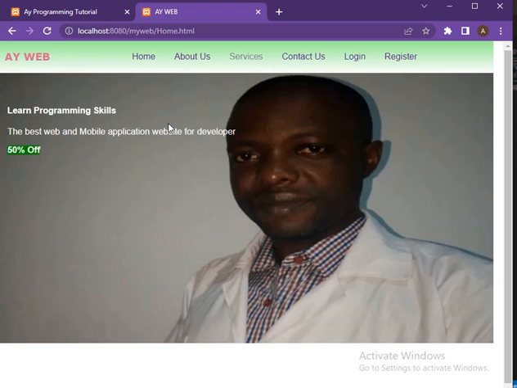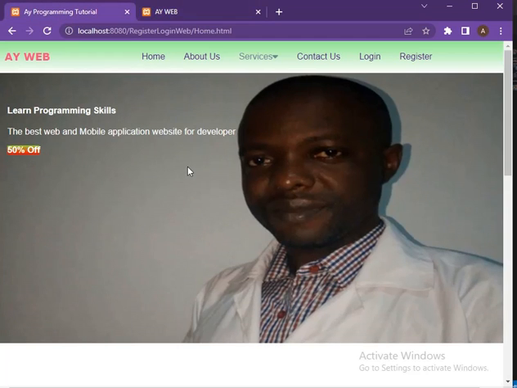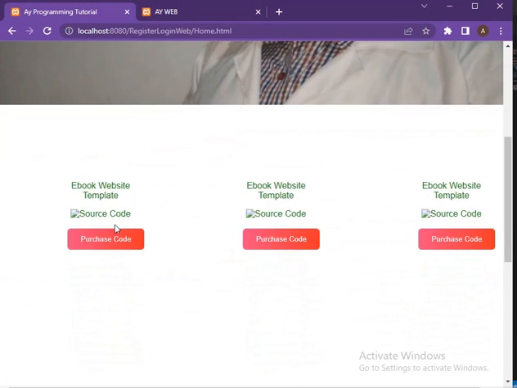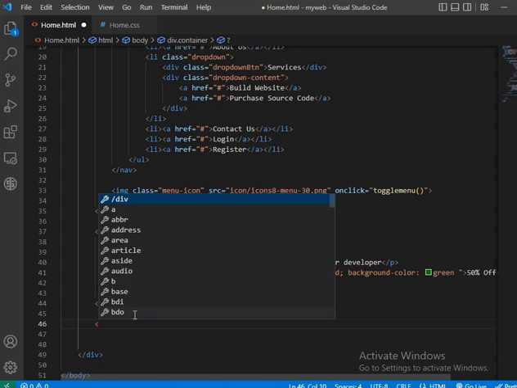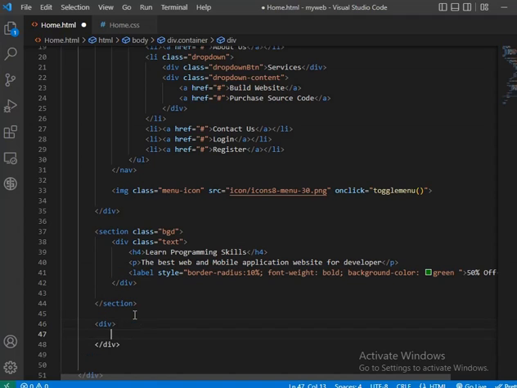So the next on the list, as you can see from here now, we have this text and button. So let's code this now. Let's go back to our code, after the section tag. After the section tag, we'll be having a div. And the name of the div, let's class it grid container. We're going to use grid here, grid container.